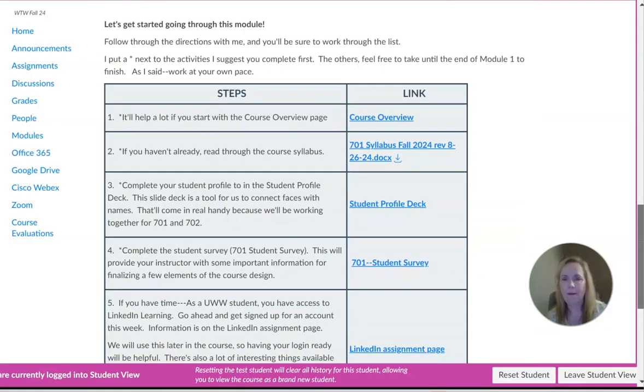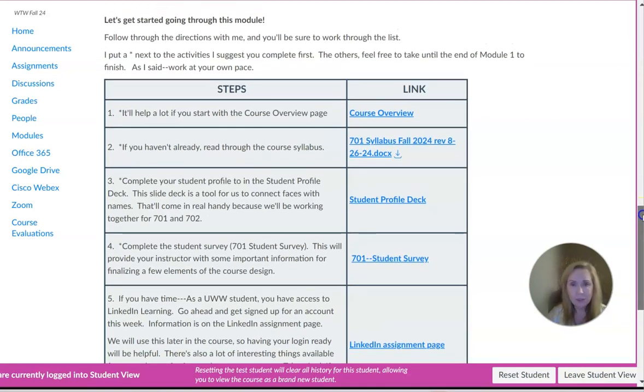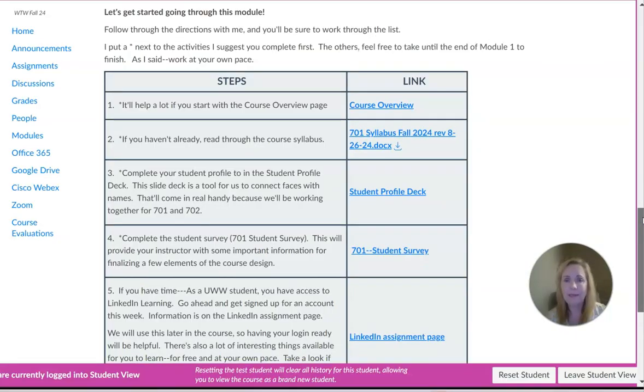Now, here are the steps for proceeding through this module. So I'm helping you walk through this to-do list, and I've prioritized things for you. I've starred things here of stuff that you would probably want to get started with. And really, this first module, I'm not so concerned about you getting through everything.